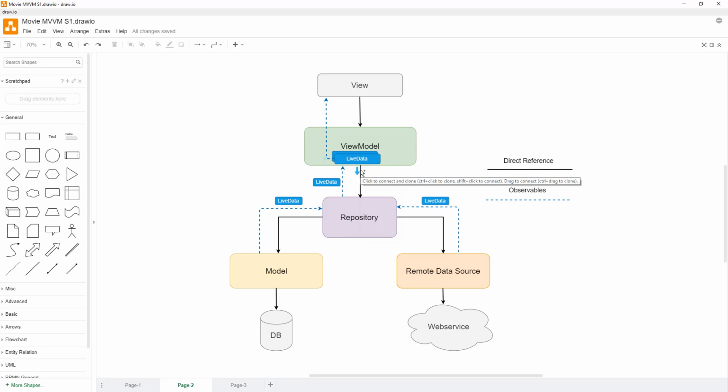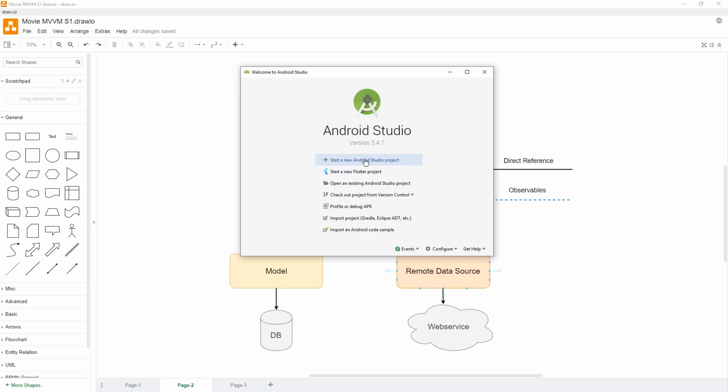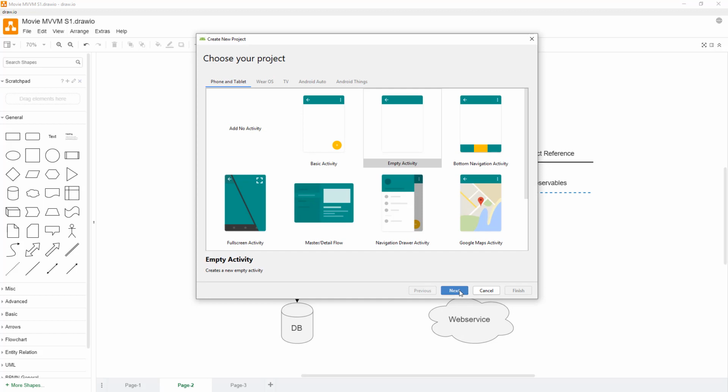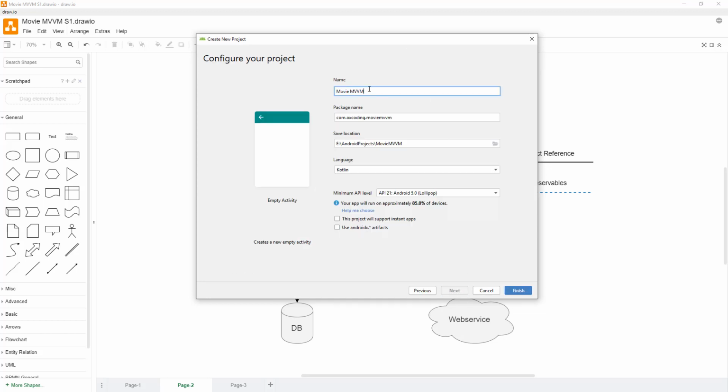Alright, that's all about MVVM. You'll have a better understanding when you do some actual coding. So now let's create a new project on Android Studio. New Android Studio project. Here we select empty activity. Name, movie MVVM. Here is my own package name.